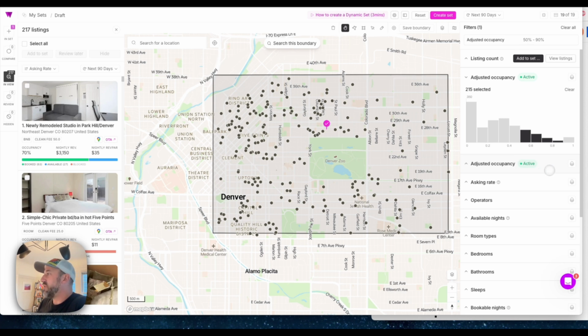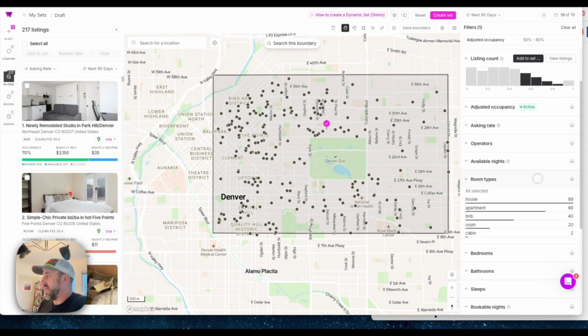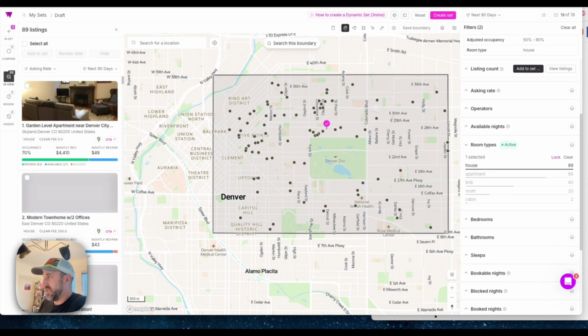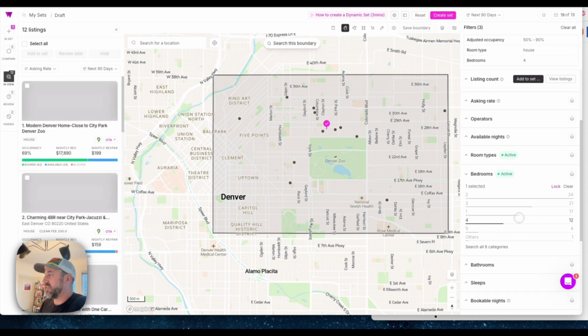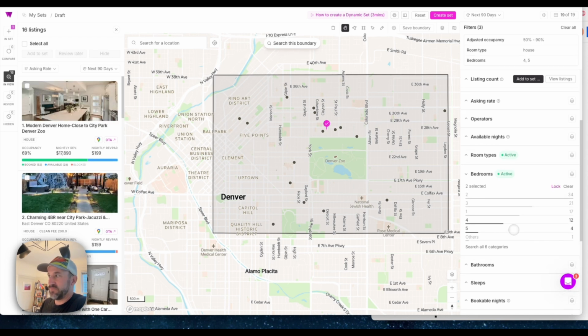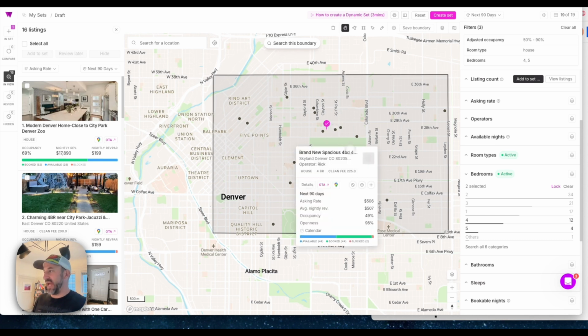And I'm going to also look at room types. I want to look at houses. It's going to filter it down. It's now active. And I also want to add, I just want to look at larger properties, 4 and 5 bedrooms. Okay. So we've seen how I can click on a listing to add these to a set.